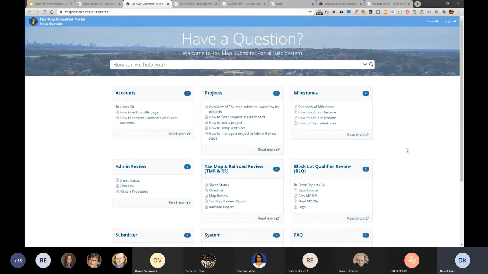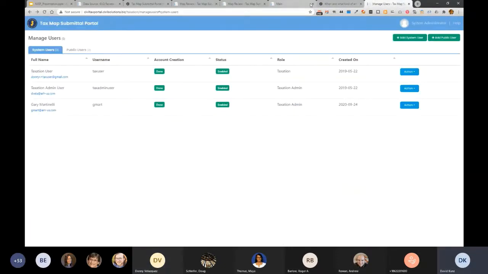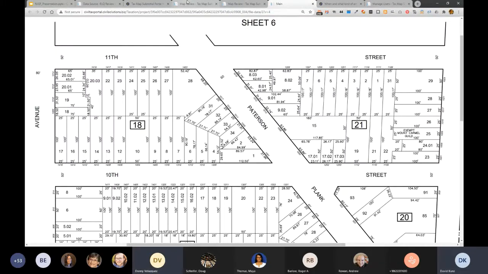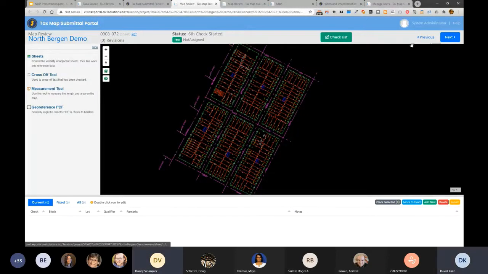All right, I think we may have lost Donnie for a second there. Yeah, Donnie, you were broken up there a little bit. Hopefully not too much.